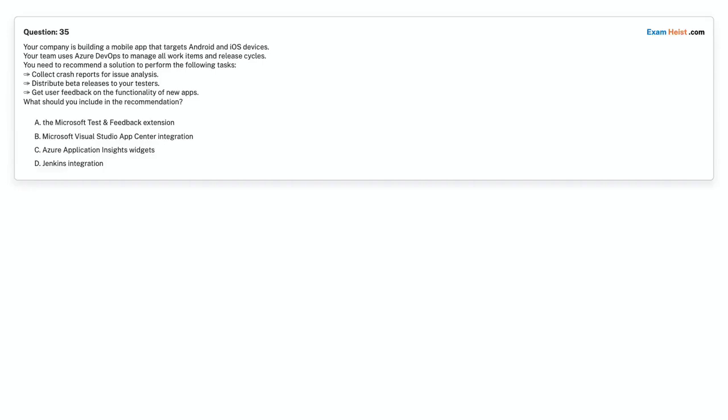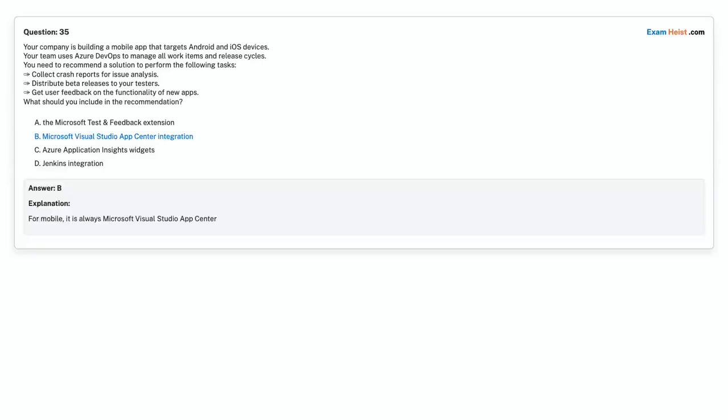Option A. The Microsoft Test and Feedback extension. Option B. Microsoft Visual Studio App Center integration. Option C. Azure Application Insights widgets. Option D. Jenkins integration. Choose the correct answer. Correct answer is Option B, Microsoft Visual Studio App Center integration.